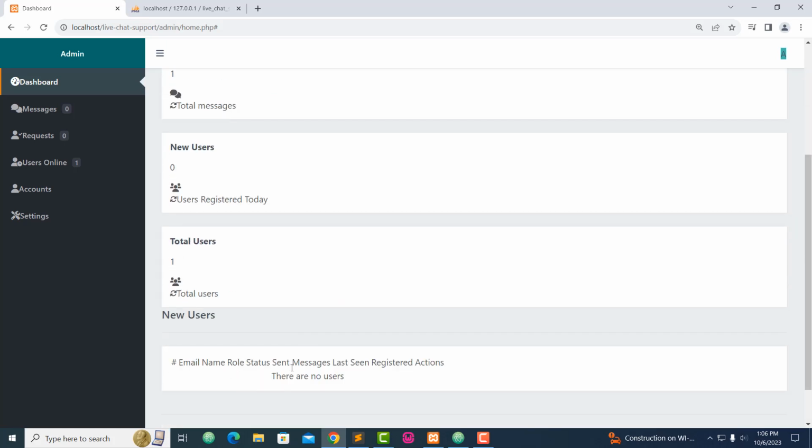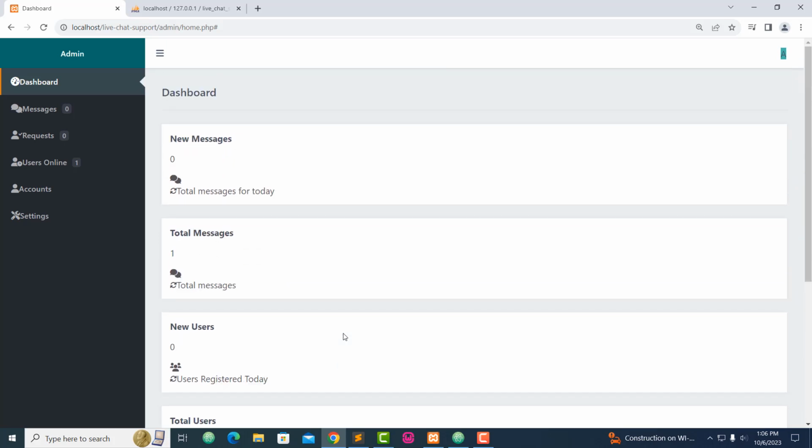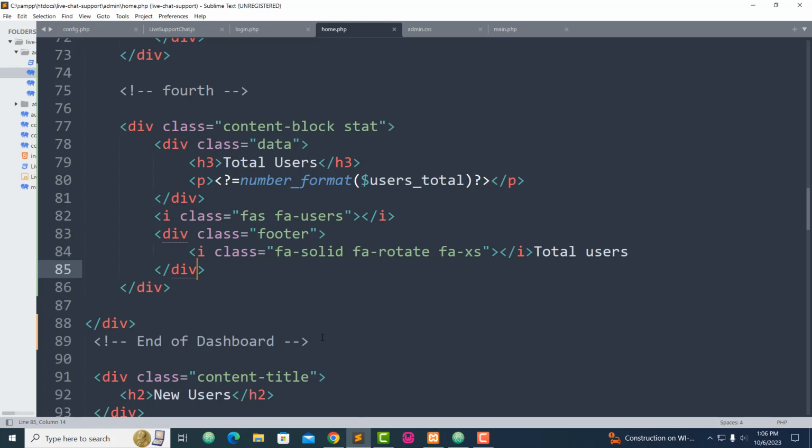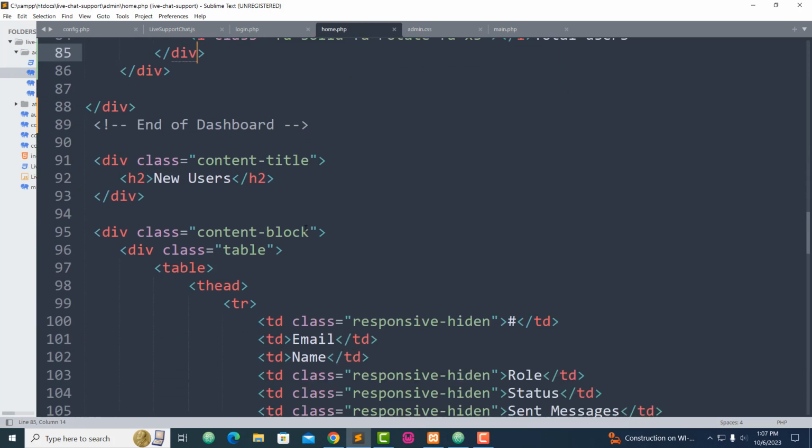Also, we will fix the table right here. It's separate. This is for the ID 1, 2, 3, and so on. Email, the email name, role, status, sent messages, last seen, registered, action, and so on. Okay, and let's go back to our code. Now, what I want you to do, I want you to go open your admin.css.